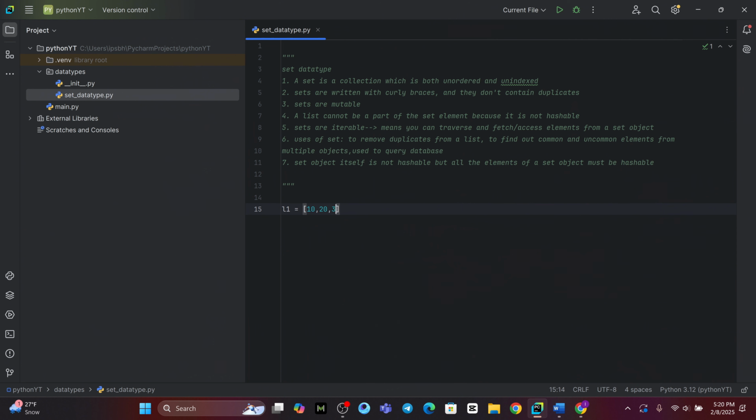Let's say this is my list with three integers, 10, 20, and 30. Now, a list is an ordered collection and it is indexed. So, the element 10, which is an integer, is at index 0, at index 1 is 20, and at index 2 is 30 here.